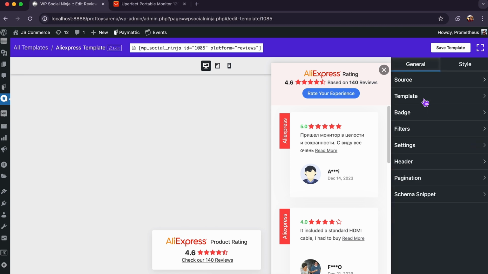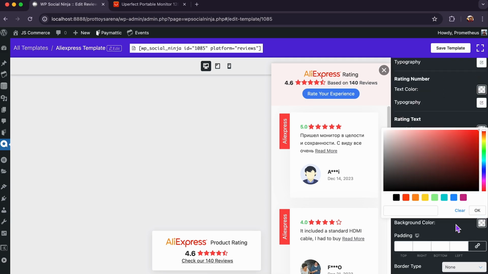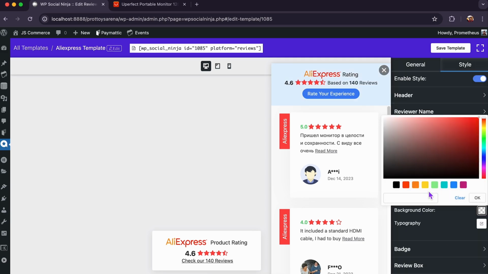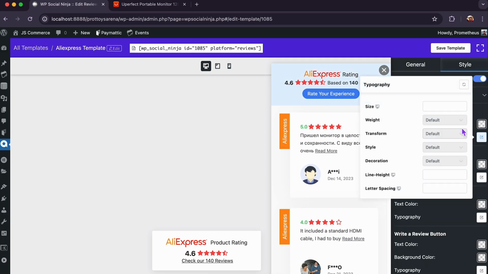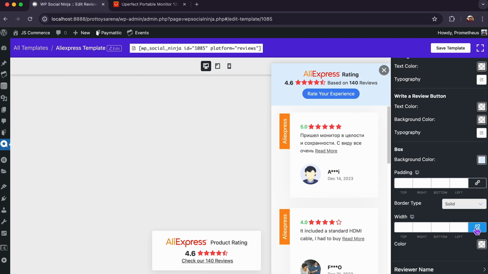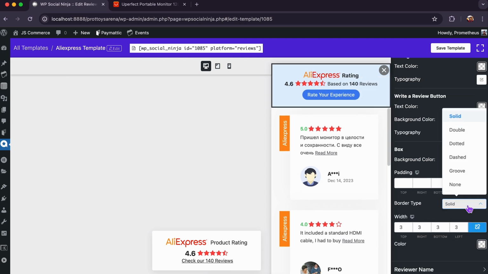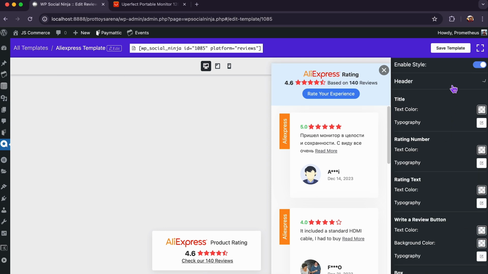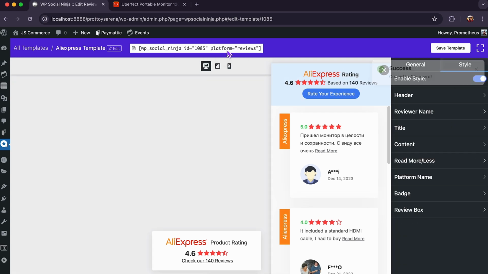Having the template organized, let's focus on its appearance. Navigate to the styling. Here, you can customize colors, text, and other styling options, ensuring your template aligns perfectly with your website and business branding. Save the template when finished and copy the shortcode.